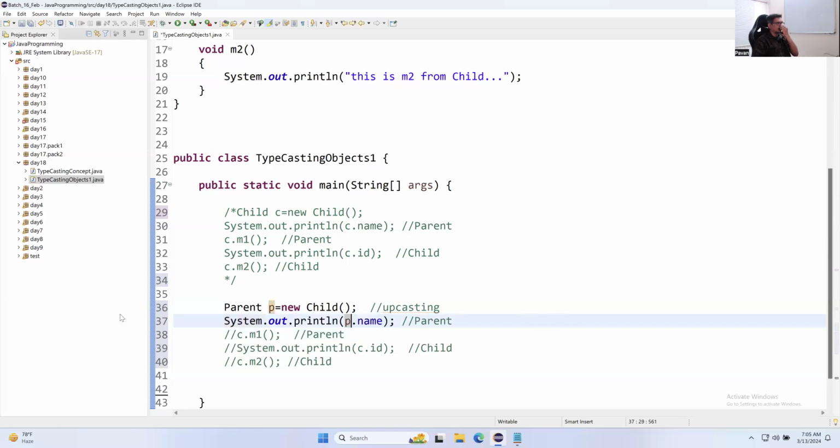Yes. The point here is that when you do upcasting, we are storing the child object into the parent variable. So whatever variables and methods are in the parent, only those we can access. Even though the object is created for the child, we cannot access everything from the child. We can access everything from the parent only. Why? Because the variable is a parent.